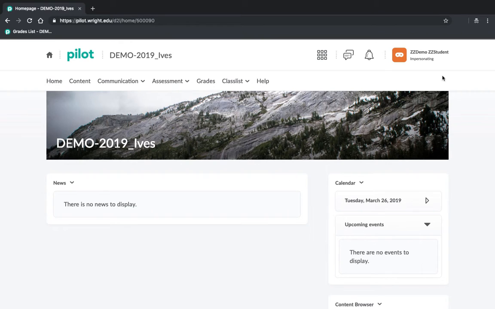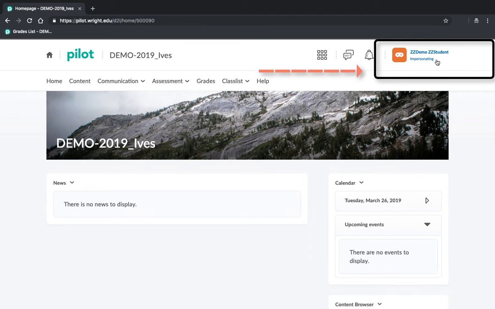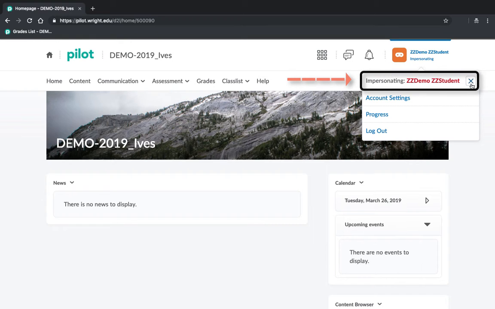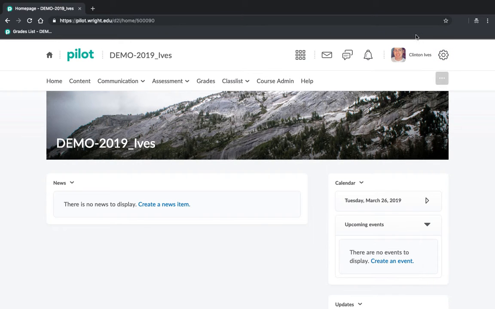And in order to leave the ZZ Demo view, you just want to go ahead and where it says the name, click on that, and then next to impersonating, just go ahead and click the right X, and that will take you back to the instructor view.